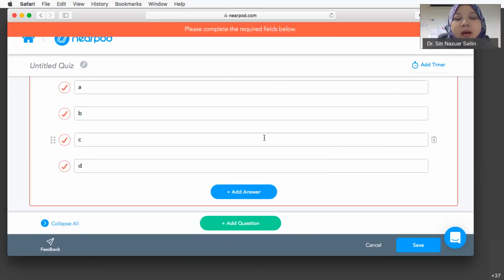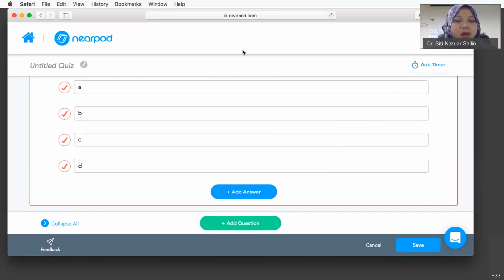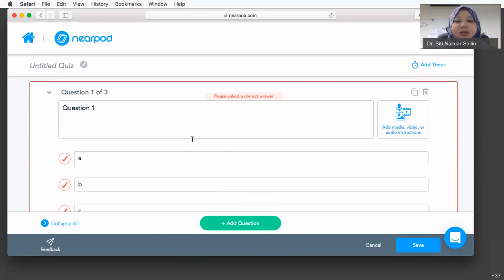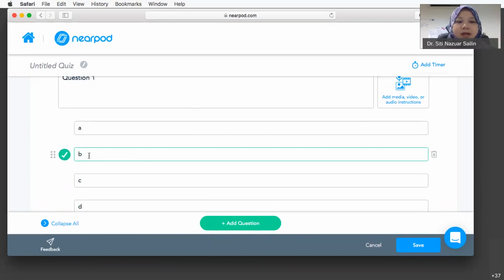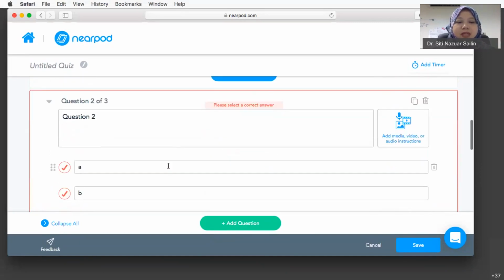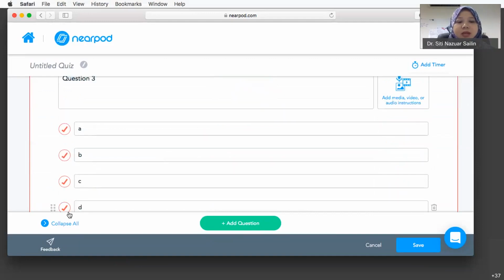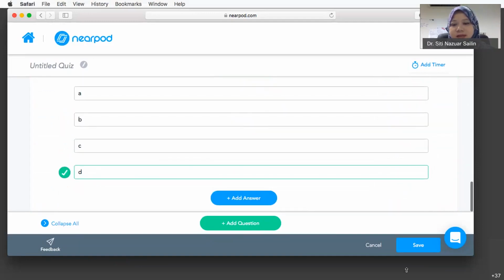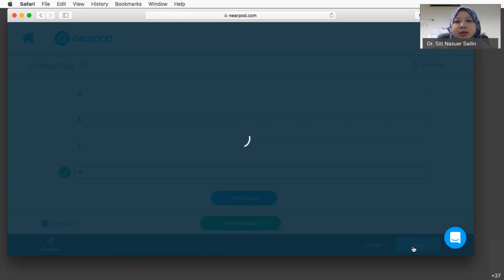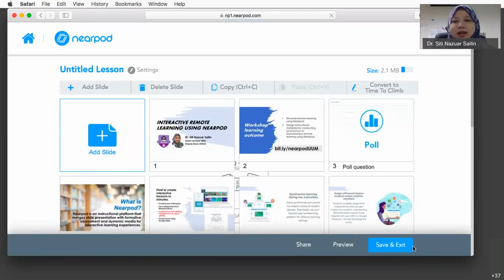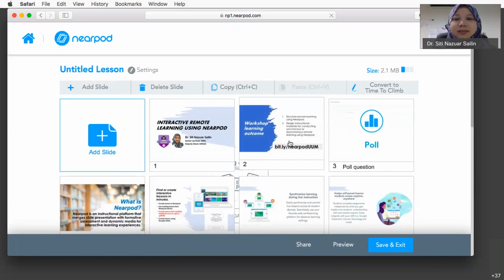Okay, before that, please complete the required field below. Oh, meaning that I haven't chosen the correct answer. So if it's a multiple choice question, normally we will have one correct answer. So you just tick which one is the correct answer. Okay, and then once you are done, save it. So don't worry if you forget to choose the correct answer because the system will alert you.